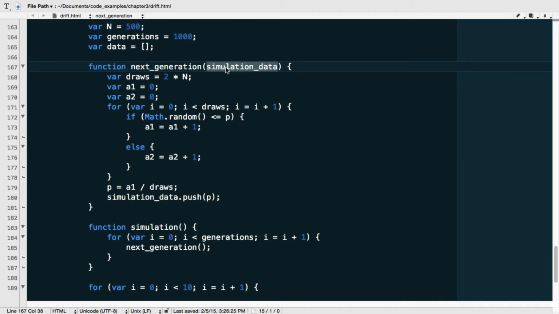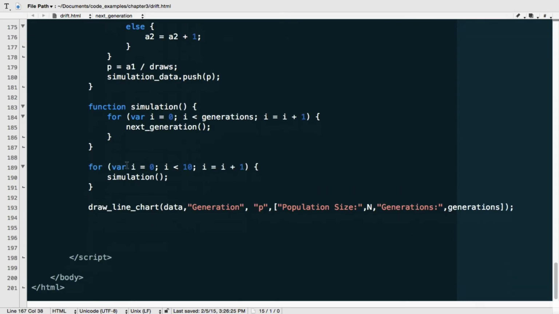So if we run the first simulation, it has to be the first subarray of data. And if it's the second simulation, it has to be the second subarray, and so on. So where do we know which simulation we're currently running? Well, down here. Down here we know it, because this is actually our simulation counter, if you will. I going from 0 to 10.